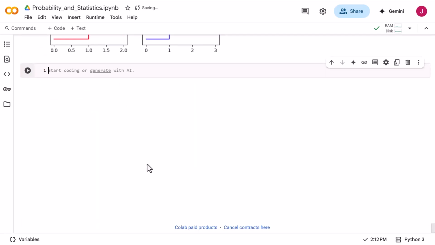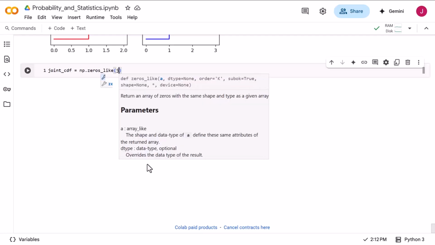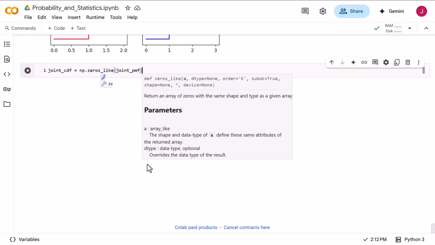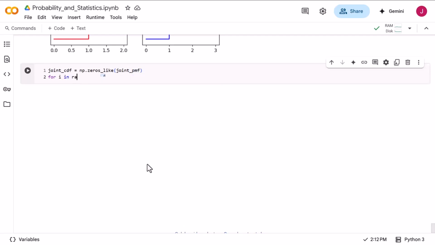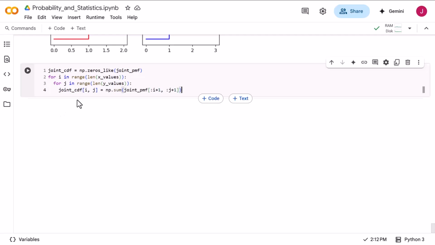Now I'm gonna find the joint CDF. So joint_cdf is equal to np.zeros_like, this is a function based on the joint PMF that we already found. So for i in range of length of x values, and for j in range of length of y values, then I'm going to calculate joint_cdf[i, j] as np.sum of PMF up to i plus 1, up to j plus 1.